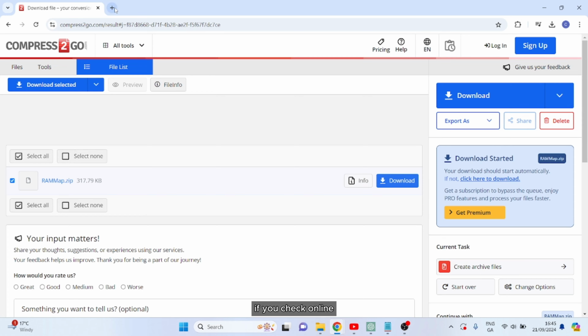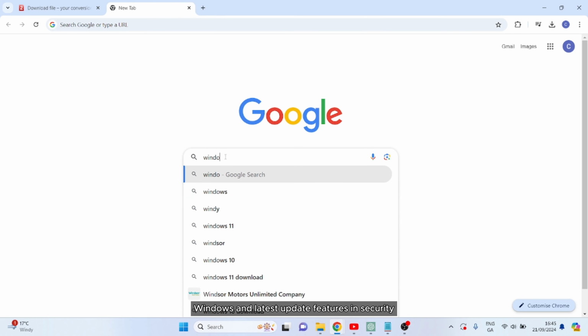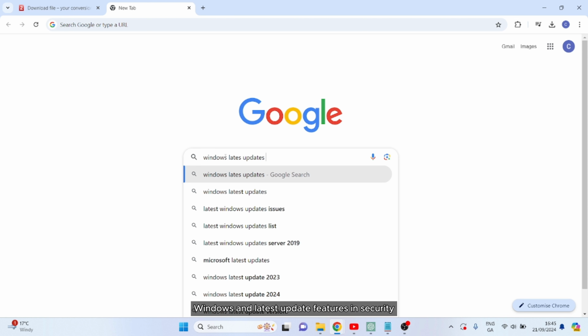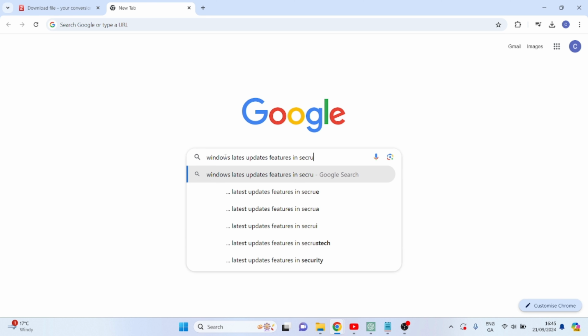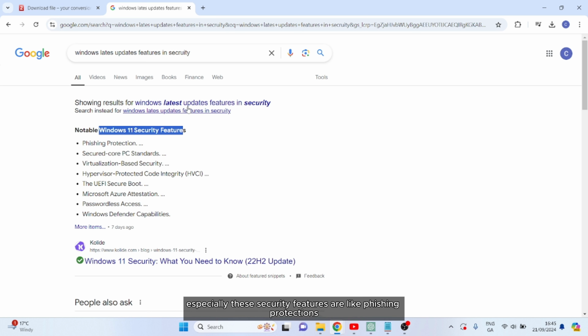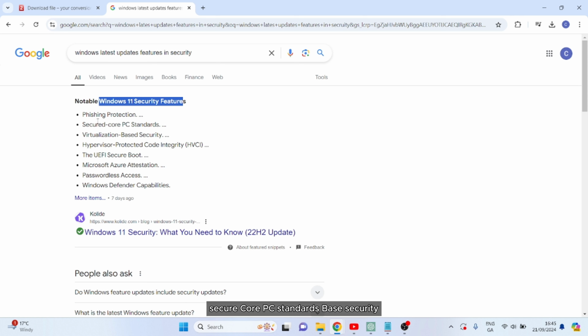If you check online, Windows latest update features in security, it's really good. In Windows 11, especially, the security features are like phishing protection, secure core PC standards, base security, Hyper-V. So it's really good. You have to keep your Windows updates up to date.